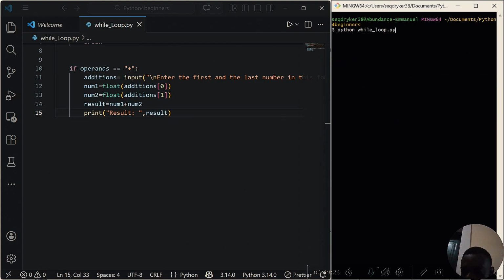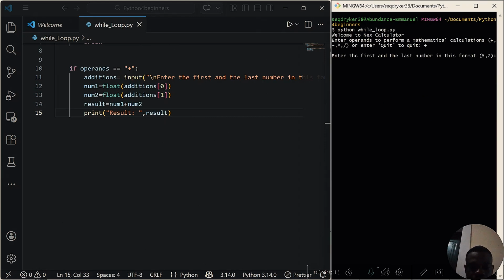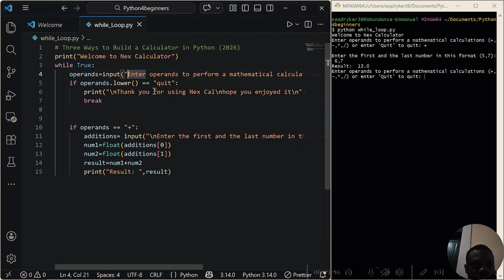So let's run the code again. Then let's enter plus. So let's add 6 and 7. What is 6 and 7? 13, right? Did you see that your answer is 13.0? So I'm trying to enter an escape character to start on a new line so that there will be good formatting. So that is what you see me doing.